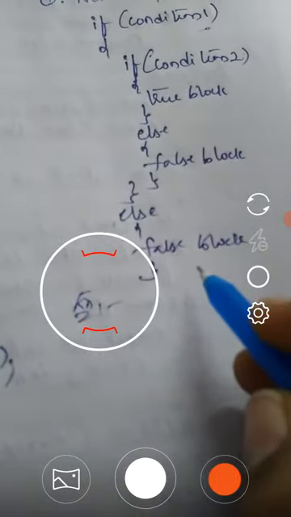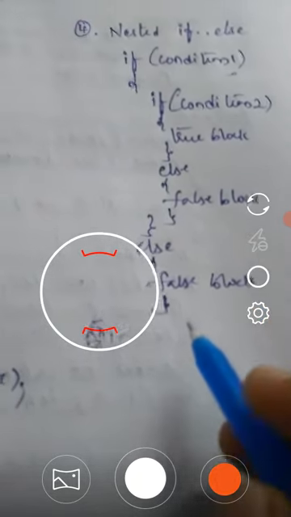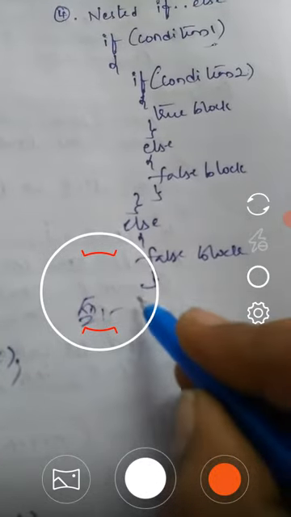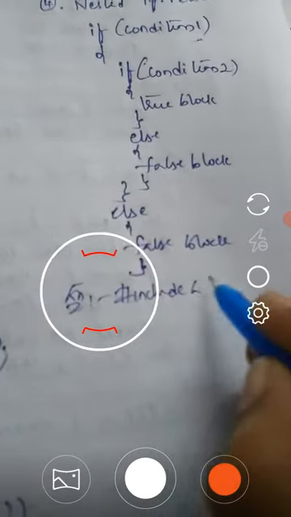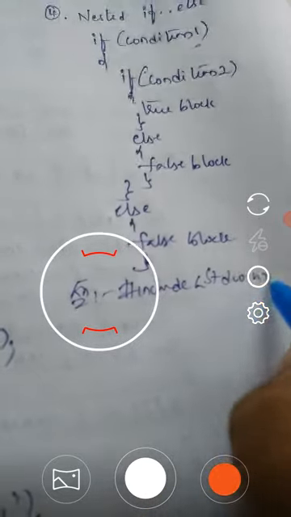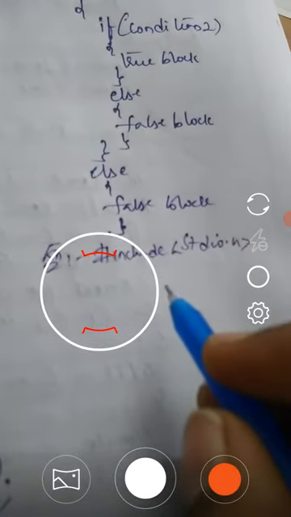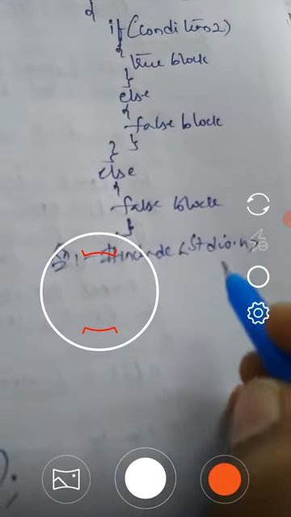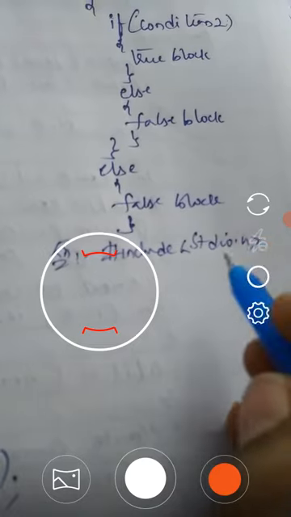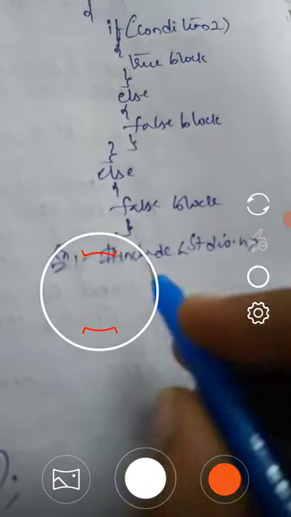Let us consider an example. We want to find the largest of three numbers. For finding the largest of three numbers, I'm going to write a program here. First you have to use #include <stdio.h>. You have to include this header file in your program, because the definitions of the printf and scanf statements are in this header file. That's why we can link those functions to this standard input and output header file.